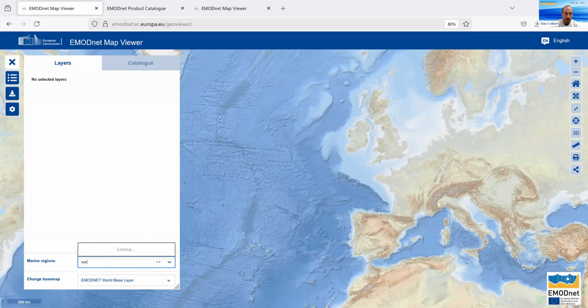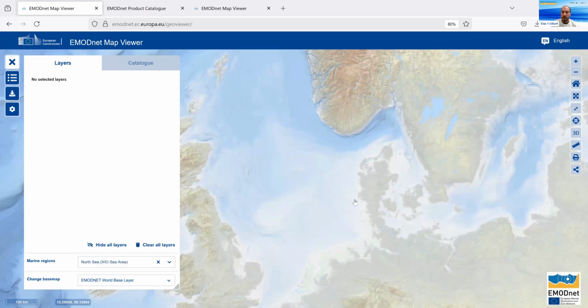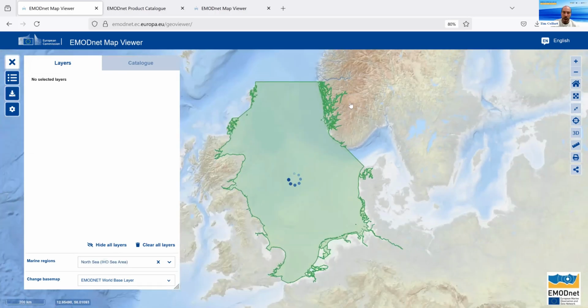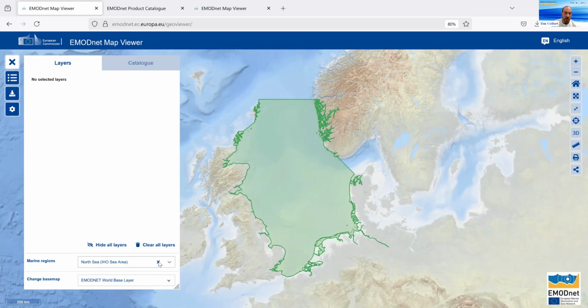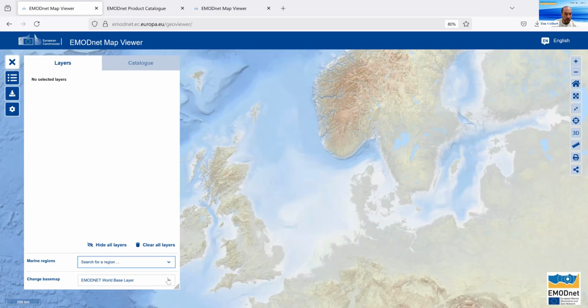I'm going to give you an example of the North Sea. Let's see the North Sea as defined by the IHO. This should load the outline of the North Sea. That's just a useful feature in case you're restricting your application to a specific area. You can get the official outline of that area.